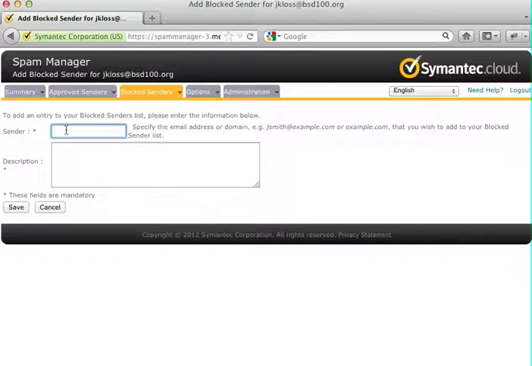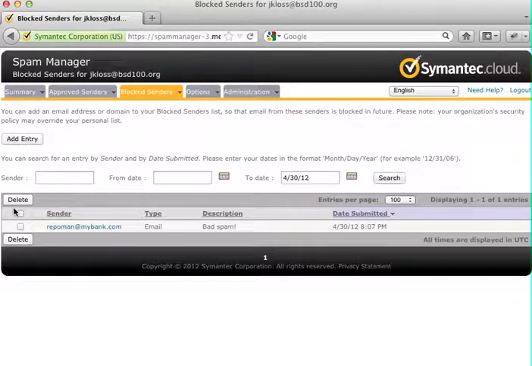So I have somebody I'd like to block here. All right, the repo man at mybank.com, an imaginary address, but it works for the example. So I don't want to ever see email from this particular person. I block this sender, I click on save, and this message will not only be blocked, it will never show up in my summary or in my quarantine. It will automatically just be dropped.